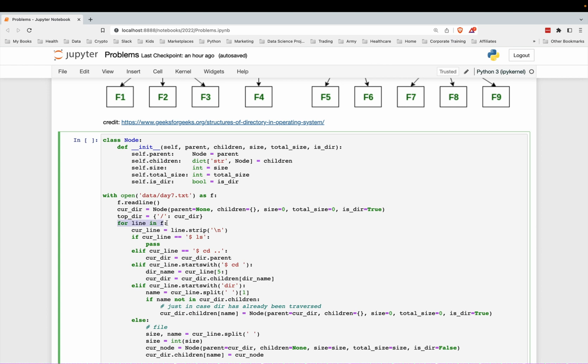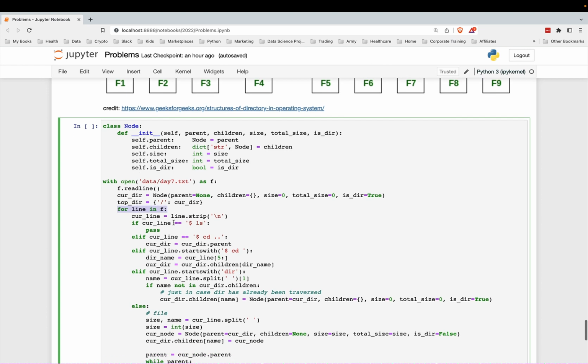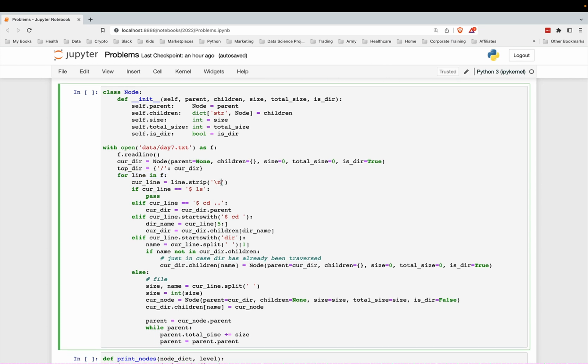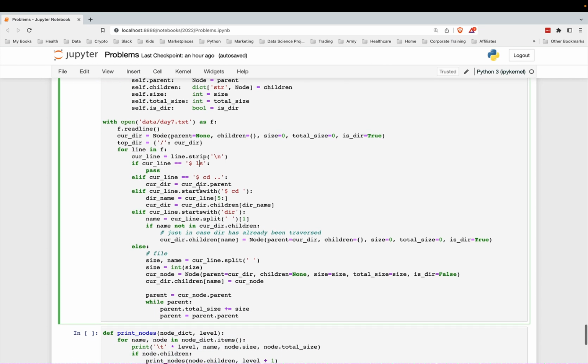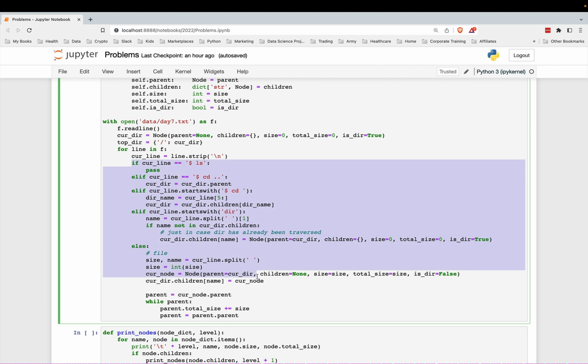All right, then I'm going to go line by line through the file, and I am going to strip off the last character, which is a carriage return. So I'll have that current line, and then the current line will be one of 5 different cases. It's always one of these 5, so I will do something different for each one of those 5. If it is ls, I will actually do nothing. If it is cd .., that means it goes up one directory. So what I'm going to do here is take the current directory and point it to its parent. Right, so it's going to go to its parent.